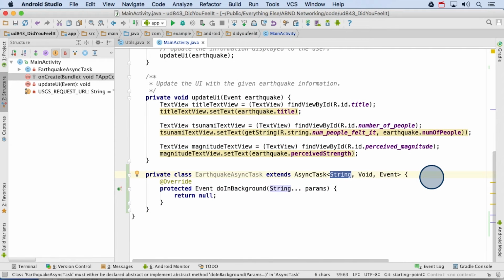Now let's review the generic types used here. I specified this String data type for the input params because the string USGS URL will be the input to the doInBackground method. I used Void for the progress parameter because I don't need to continually update the user on the progress of this particular task. For the result parameter, I specified the Event data type because I want the result of the background work to be an Event object.